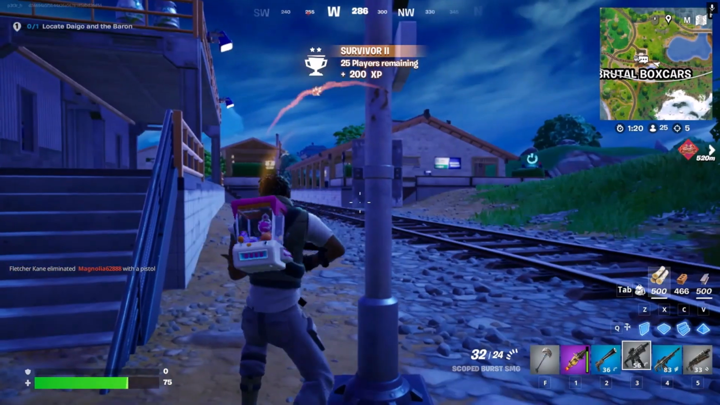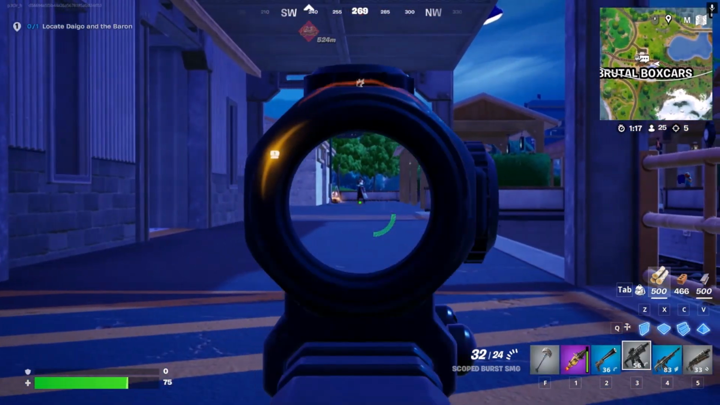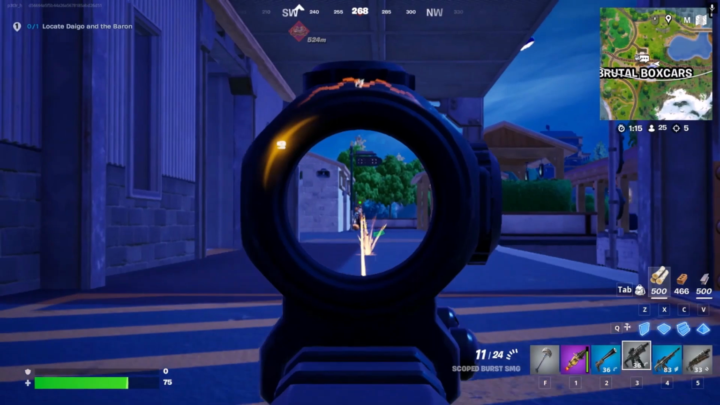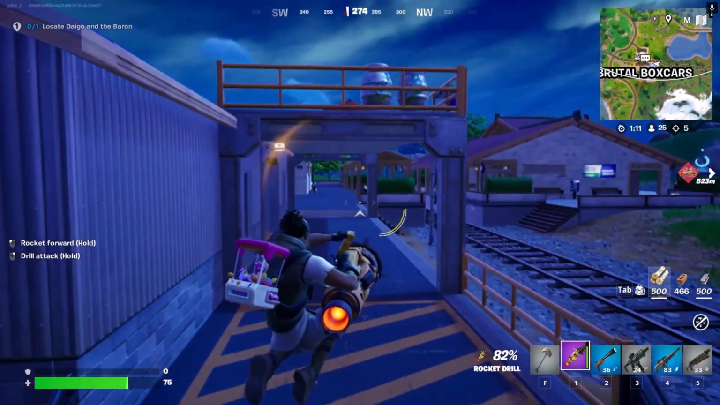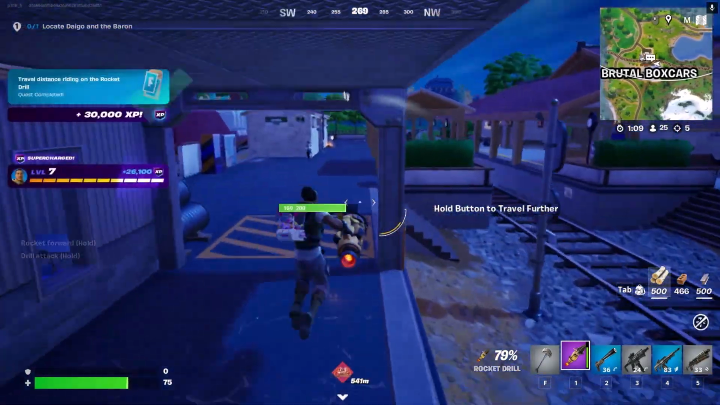The environment looks crisp and the frame rate seems consistent. Of course, your mileage may vary depending on your internet speed and GeForce NOW membership tier. But overall, the experience is quite impressive.